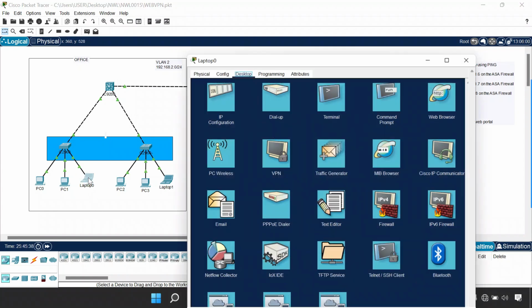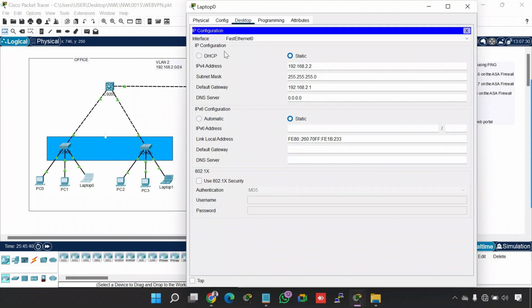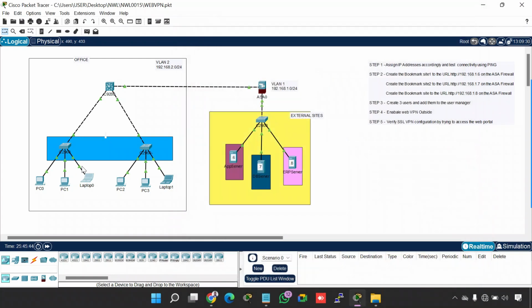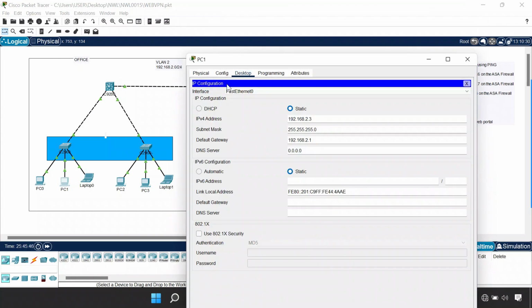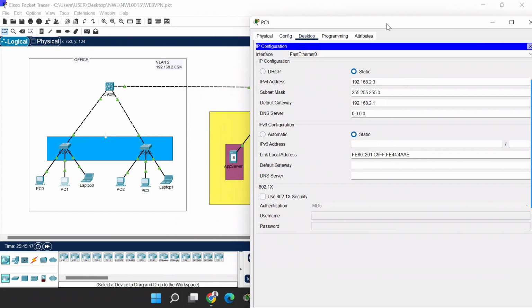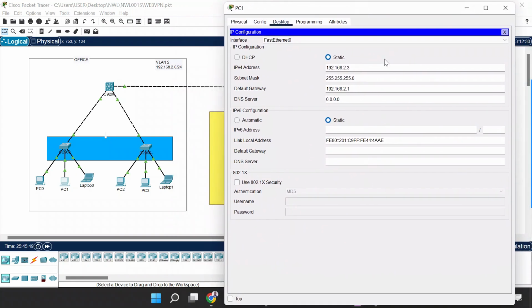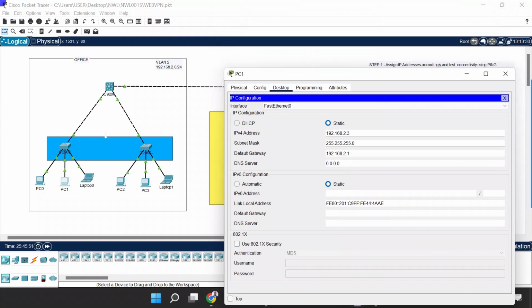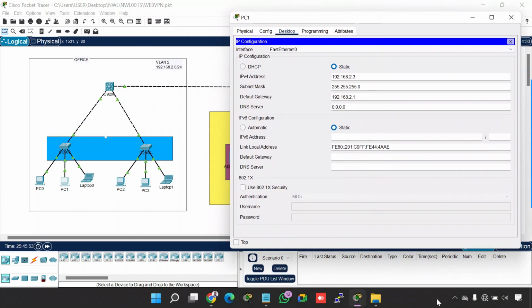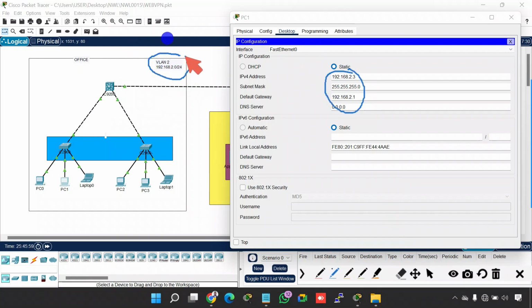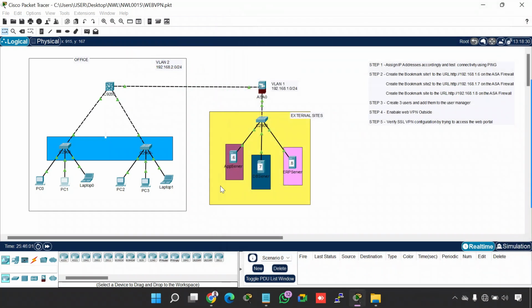I'm going to configure IP addressing on these end devices, and you see I have static IP addressing already on these end devices. Similarly, I also have IP addresses here. You would also notice that the IP addresses are from the office subnet, right? So I already have that taken care of.